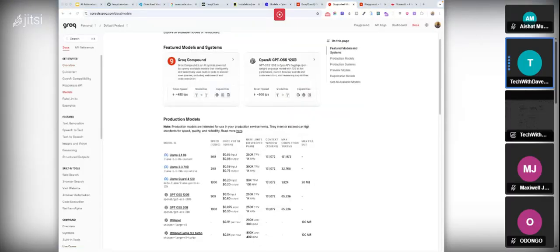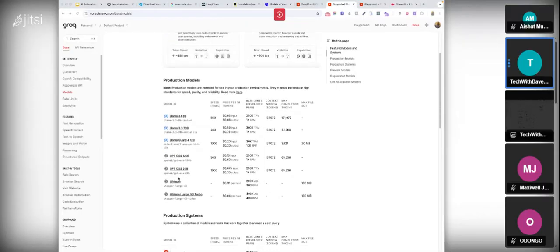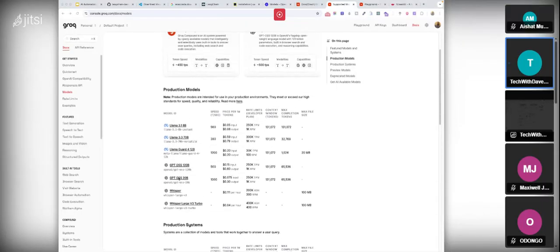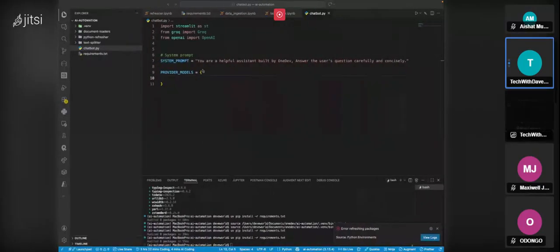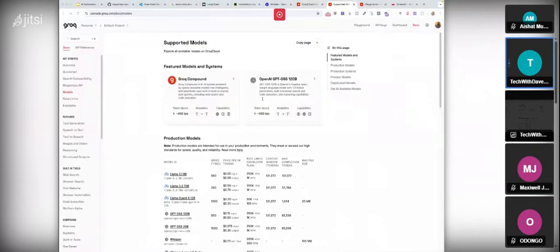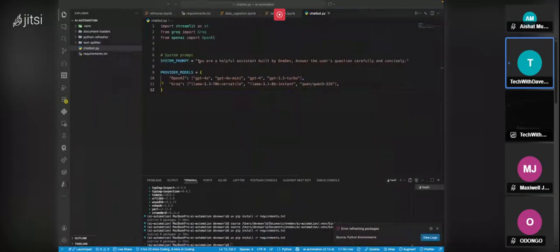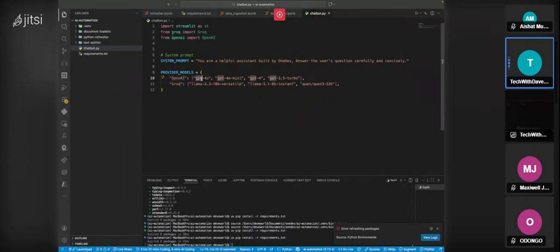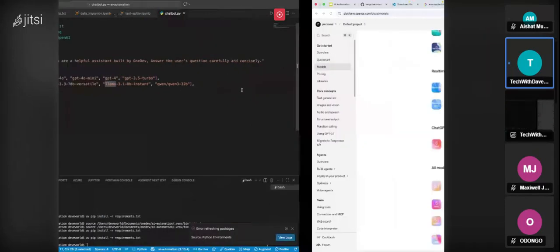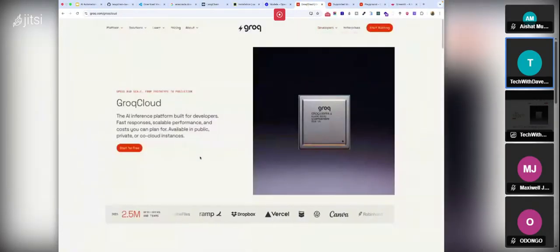What I will do is I already have these models right here. You can see we have Llama. I'm going to be using Llama, and also Quen. I can just come here and paste the models that I got from this website. This is where I got all the models from. For OpenAI we have GPT-4o, 4o mini, and the likes, and for Grok we have Llama 3, like what you can see right here.